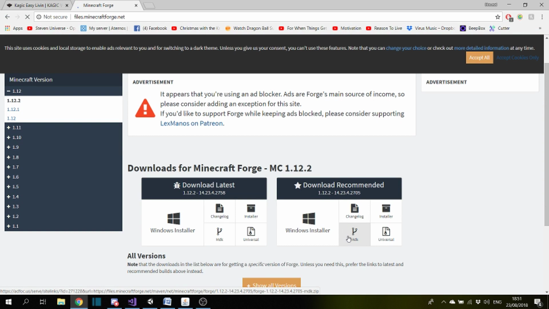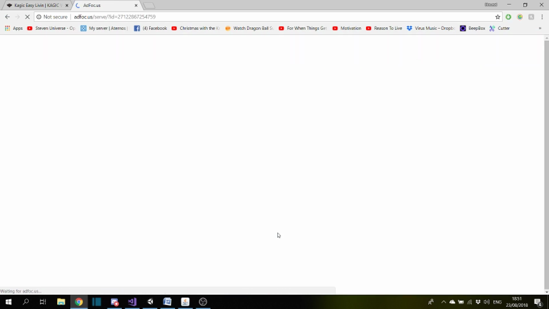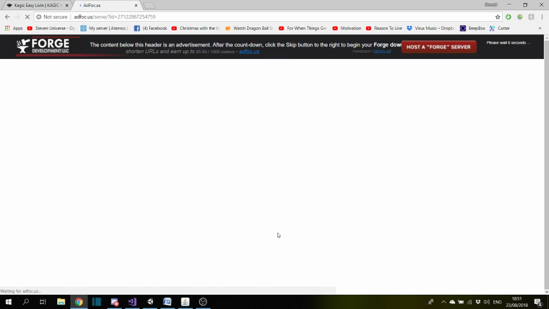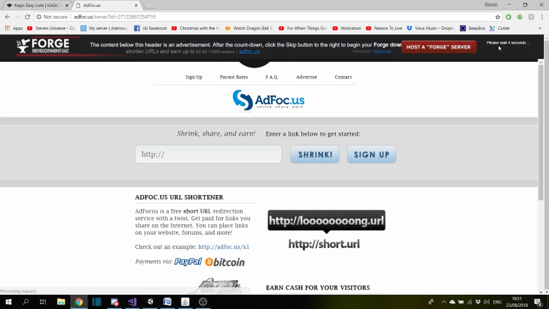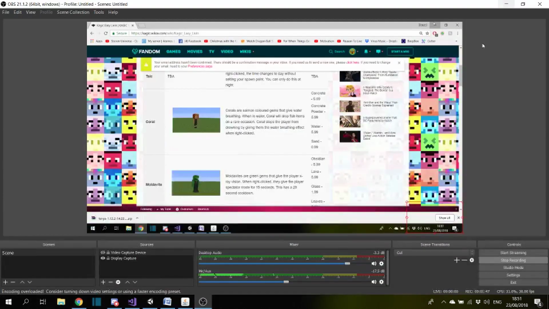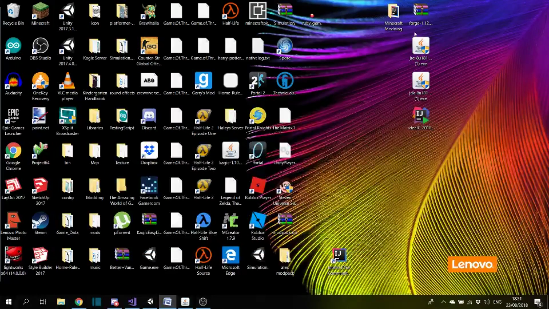This is going to have Forge and everything that lets you utilize the code for Minecraft, basically. So you're going to want to wait for the 5 seconds until you can click skip and head to the download. Well, it'll download automatically. I already have it downloaded here, so I won't need to download it to my desktop.